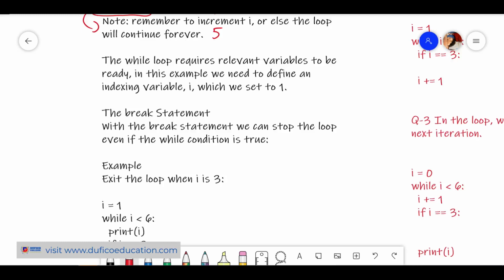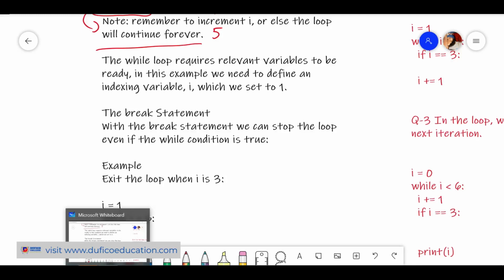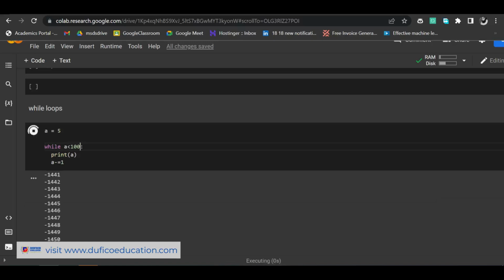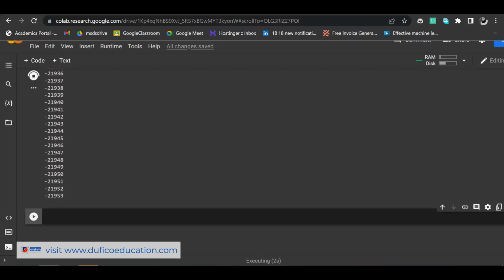Okay, so remember to increment i, or else the loop will continue forever. We have to be really sure about that. If I make a really false condition here, let's just say I write that if a is less than 100, this program will be executing forever because I'm decrementing a now, and the program never stops running. Okay, you can see that.